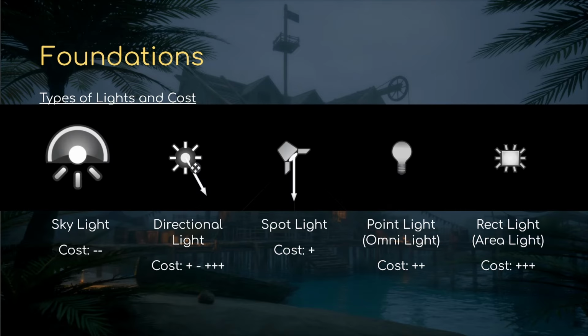This is another thing that probably most of you are familiar with, and it's the types of lights in Unreal, the five of them. But I want to talk more about the cost of them, because probably some people don't know which light is more expensive than which one. The skylight is pretty cheap, for example, because it's not really a proper light. It just uses mesh distance fields to calculate some kind of mesh distance field ambient occlusion. So it's fairly cheap, and you don't really need to worry much about it.